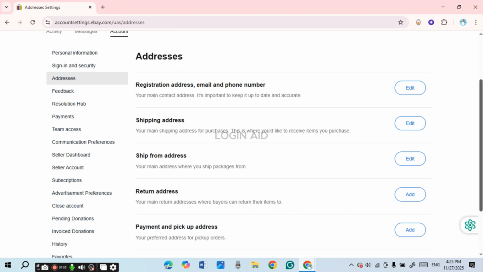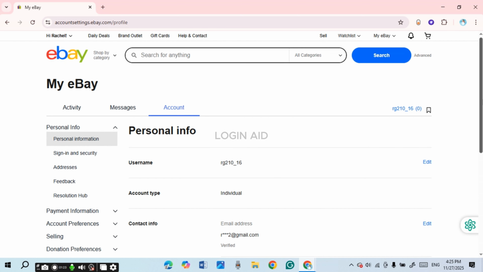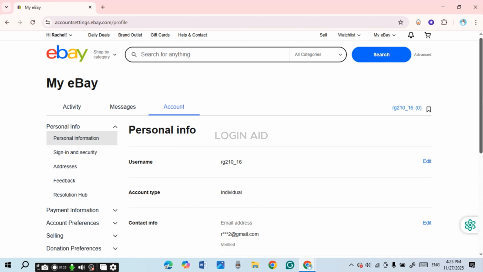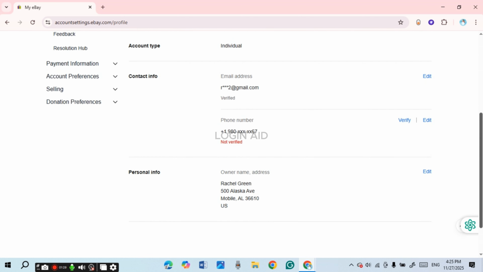You'll be able to see multiple types of addresses over here. You'll be able to see the registration address, shipping address, ship from address, return address, etc. What you have to do is simply click on the edit option right next to the address that you would like to change. Now you can see over here you'll be led to this kind of interface. I've selected the option for registration address over here. If you also did that, scroll down.